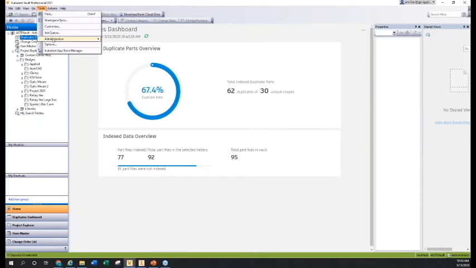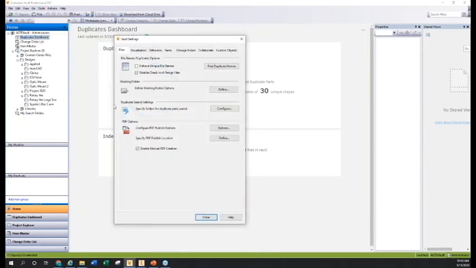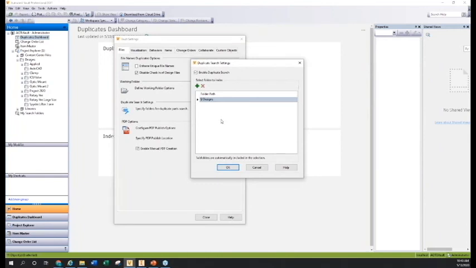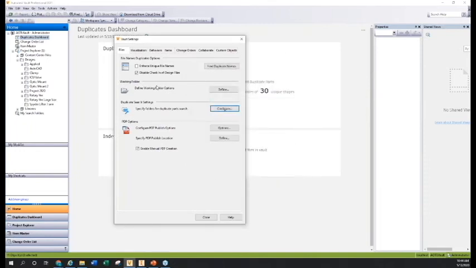If I go to Tools, Administration, Vault Settings, here's the duplicate search settings. So basically, if you don't want the entire vault to be indexed, you can control it just by putting in certain folders. I put in the entire vault. Basically, designs. I don't have it looking in Content Center files yet. I don't have it looking in libraries. I could add those, and I probably should, but I just selected designs, and it's going to grab every subfolder underneath that. Now, once you have that configured, your parts do need to be indexed.